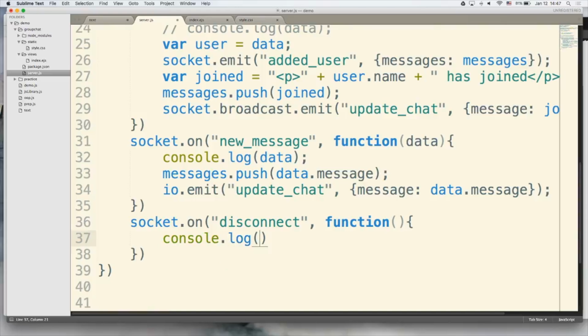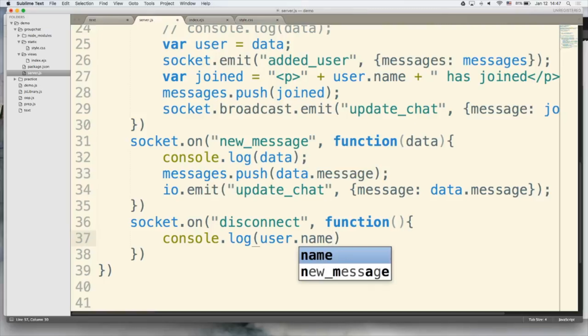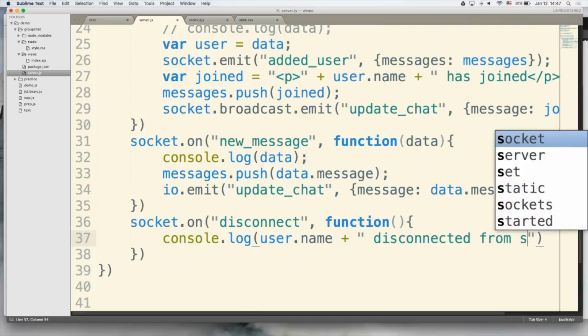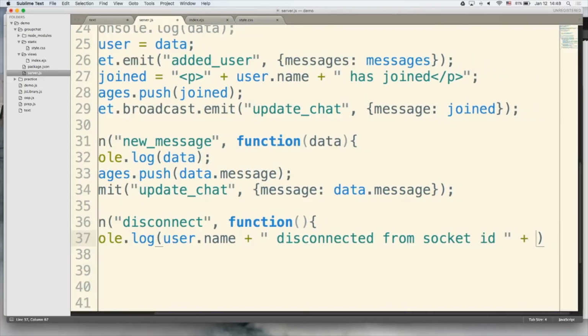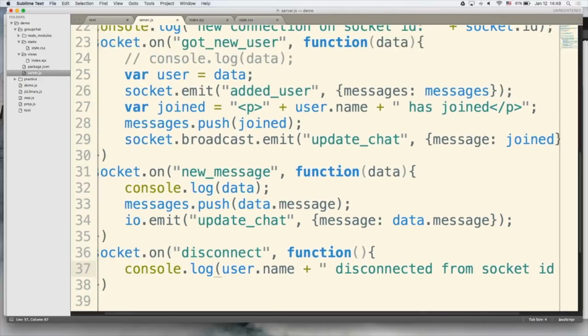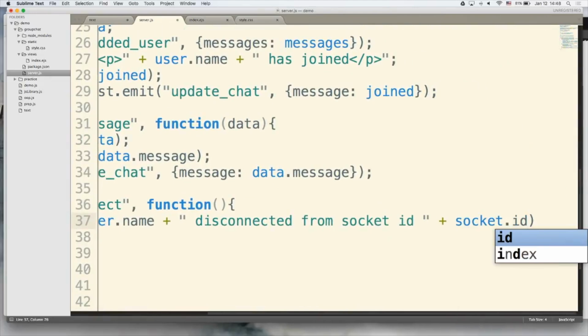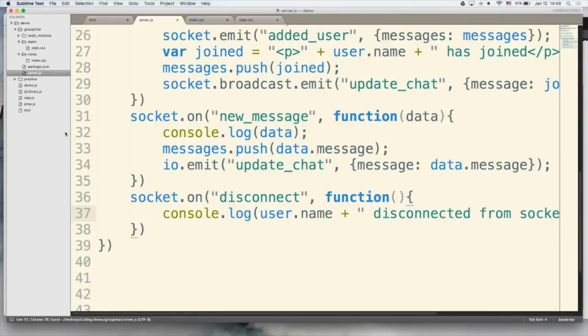console.log. Let's log the user name of who disconnected. Actually, yeah, username disconnected from socket ID, and this was. Did I save the socket ID? I think I did. Yeah. Socket.id. Let's see if that works.